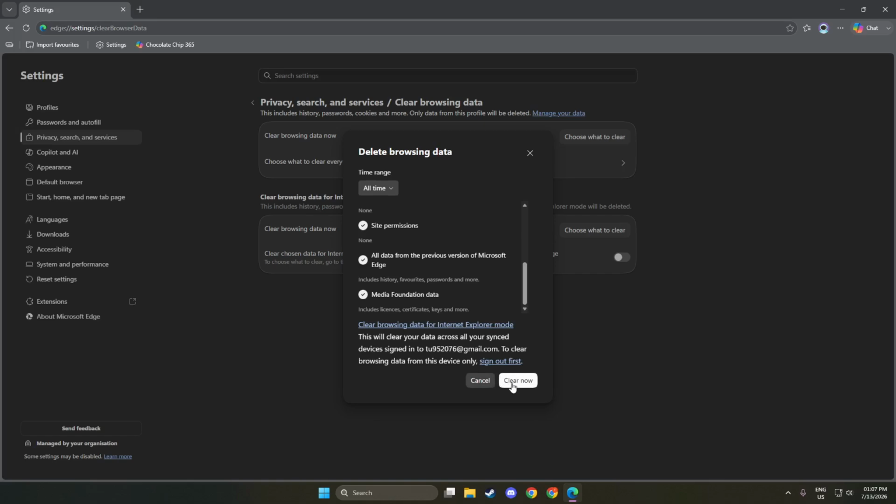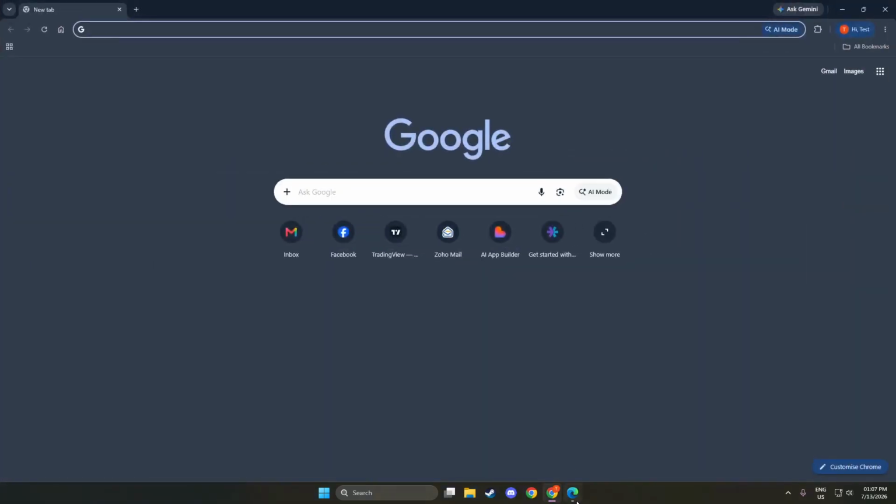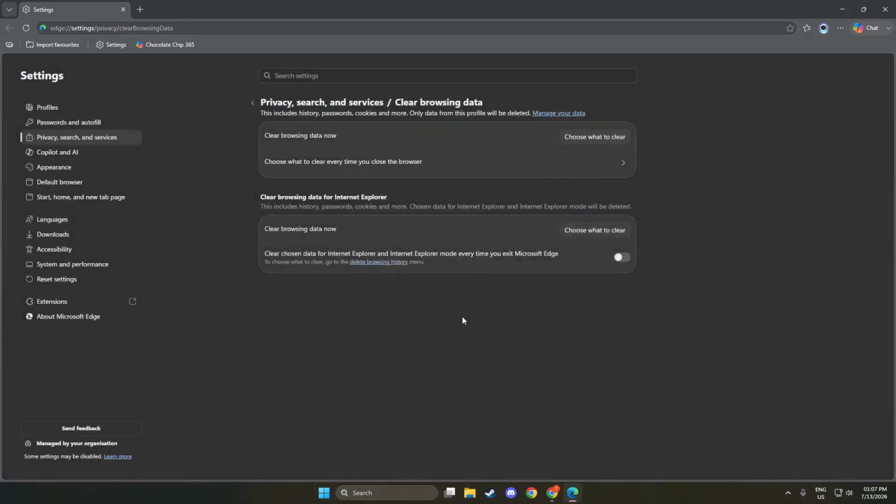Next up, we need to ensure that all Edge windows are closed. This is a necessary step because history may not clear properly if another Edge window is still open. So take a moment to close every Edge window that you might have open. This ensures that you are not running into any conflicts that could prevent the history from clearing. After closing the windows, we will move on to the next step.